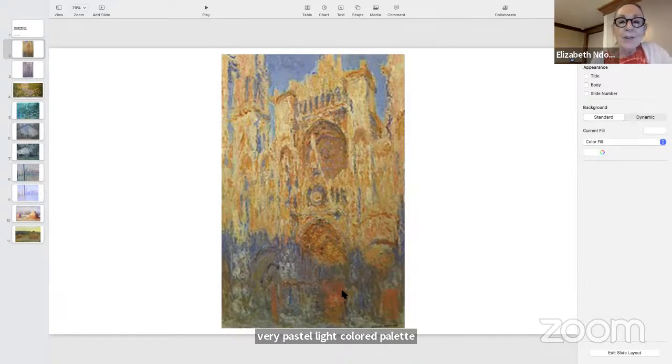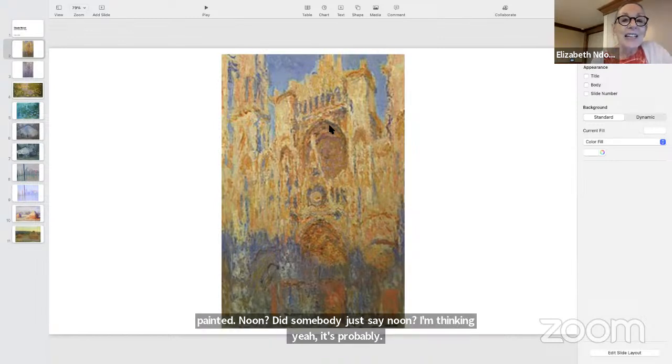Now, this painting is one of his earlier works, 1874, as I mentioned. So the color is still pretty intense and deep and rich. Lots of this glowing orange and gold. What time of day do you think he painted? Noon? Did somebody just say noon? I'm thinking, yeah, it's probably at the height of daylight, probably very hot.